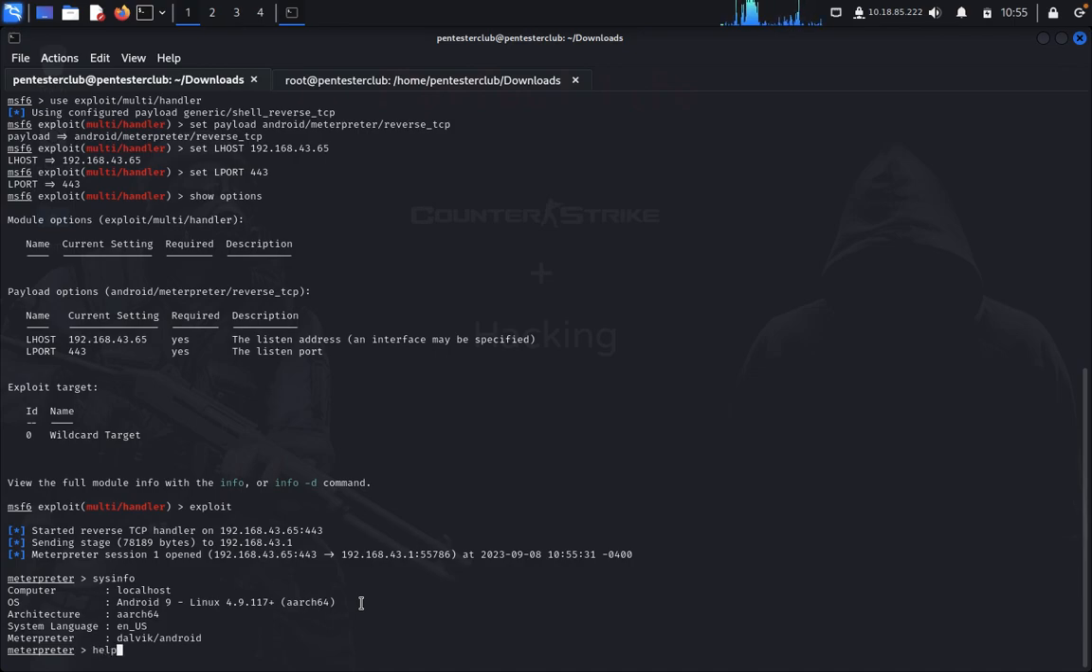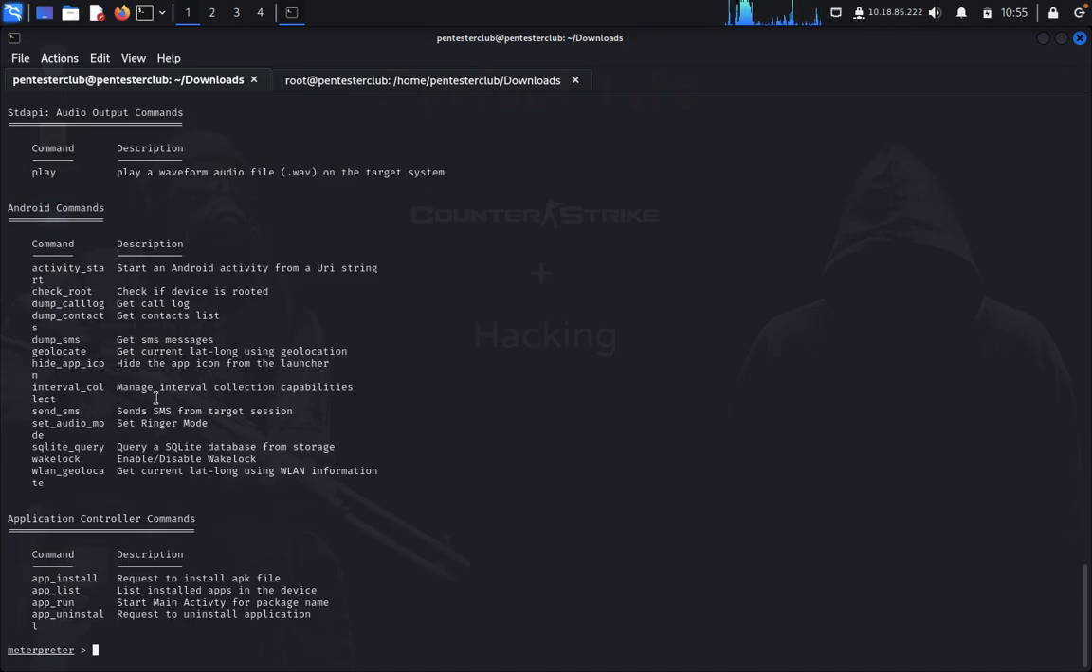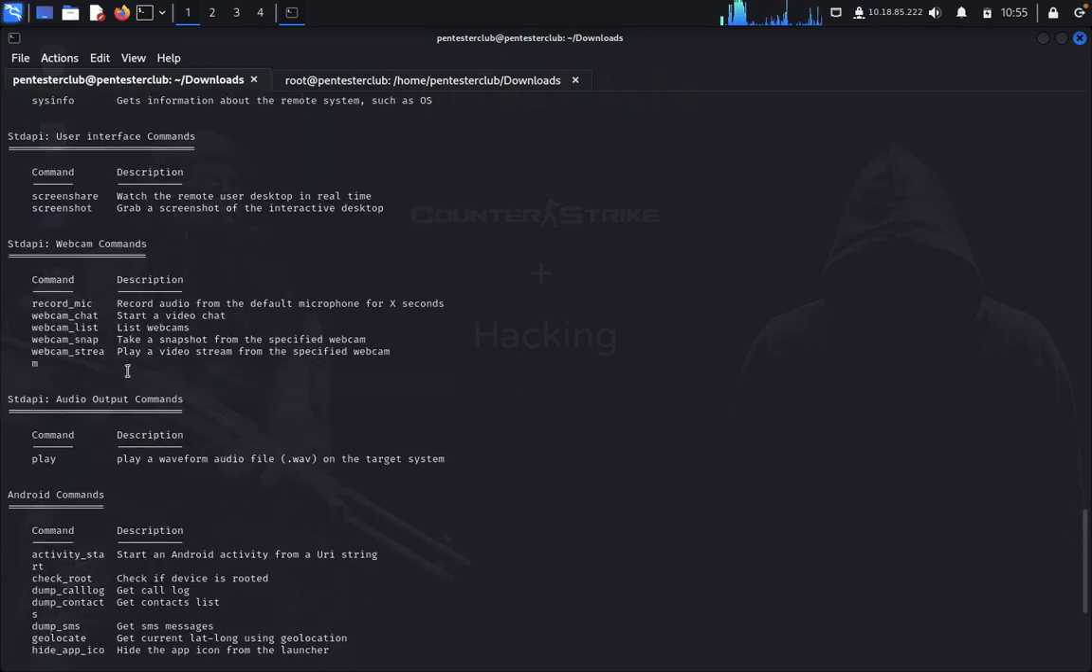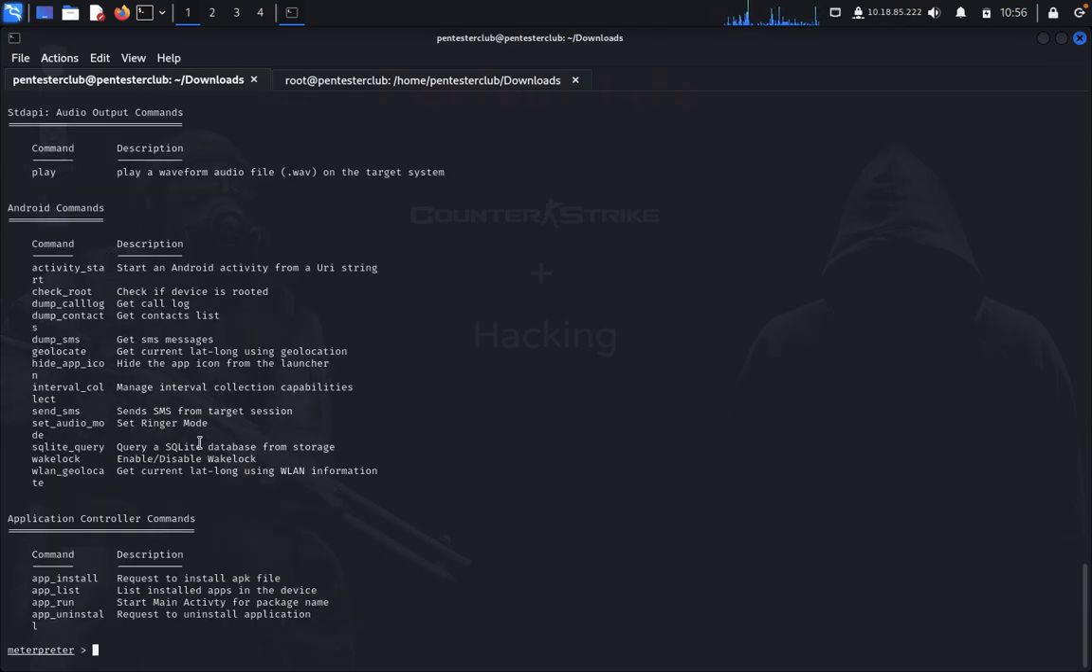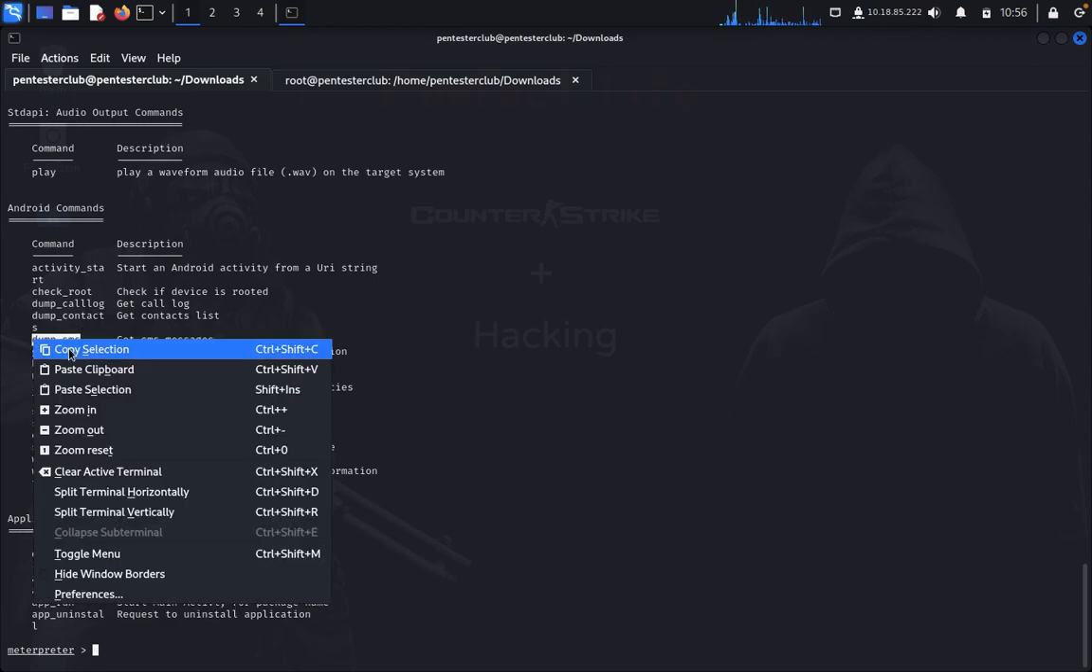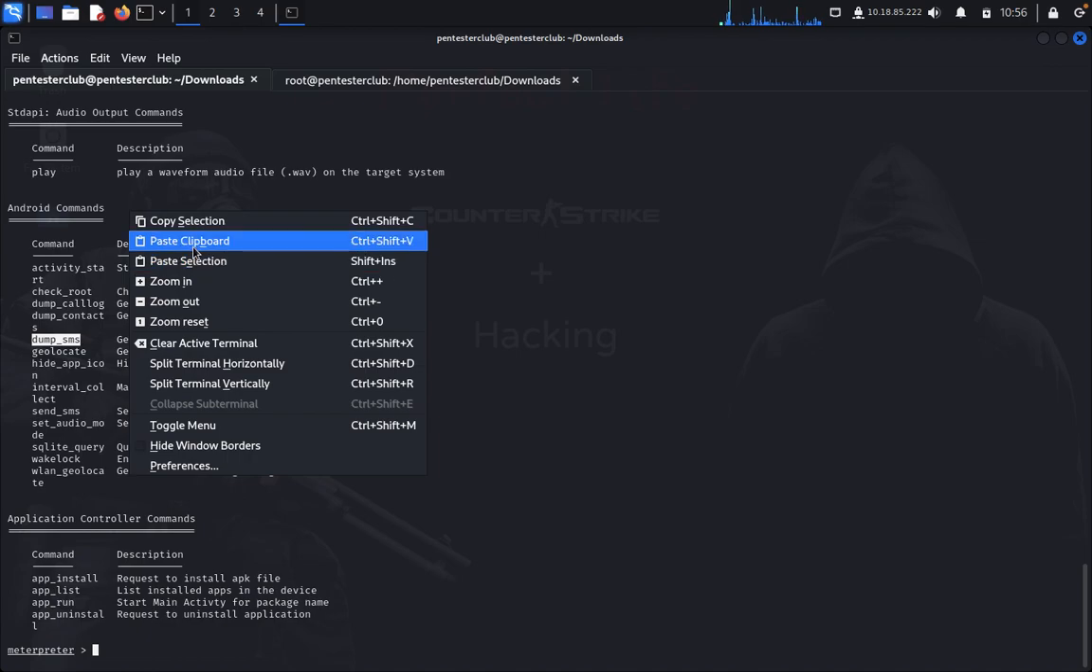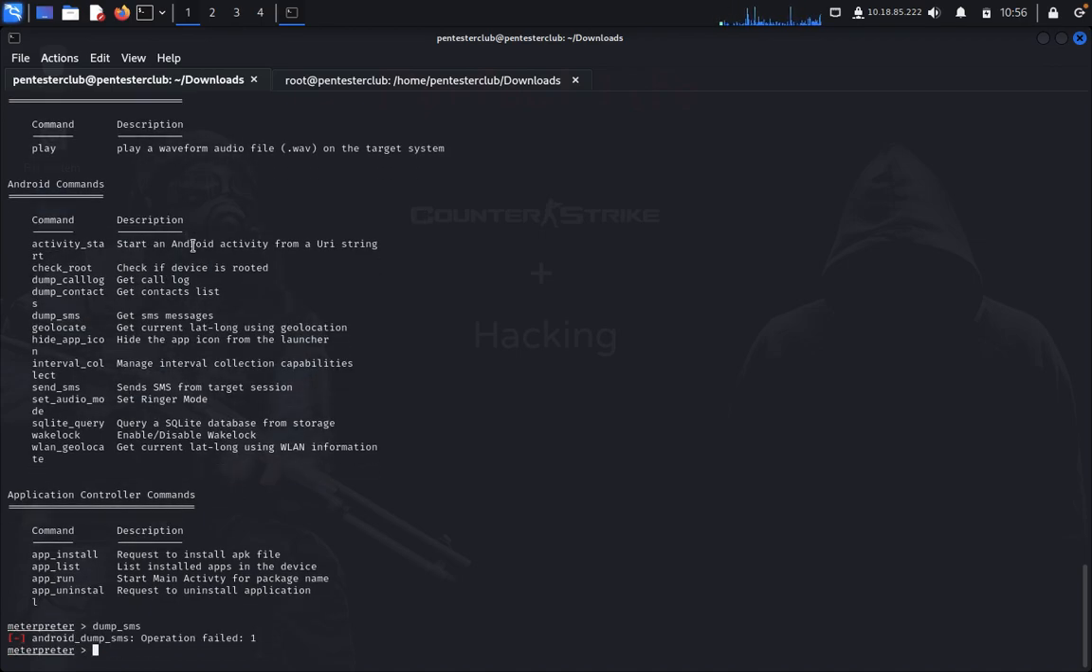So you can type help. You got it here. You can find many things: record mic, webcam chat, webcam list, screen share, everything. Whatever we have done in previous things, once a client is executed, you can do everything from here. Same thing. Okay, dump SMS. So I can see this. I can dump SMS. Android operation failed.